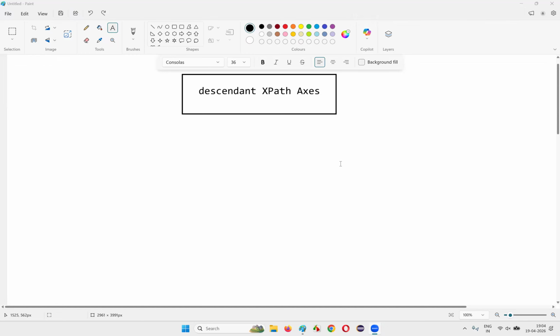In this session, I am going to explain and practically demonstrate descendant XPath access. So let's get started. The syntax for specifying this descendant XPath access in XPath expressions is we have to type descendant followed by two colons. This is the syntax for specifying the descendant XPath access in XPath expressions.